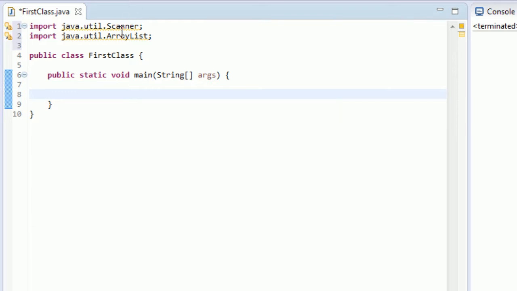So we're going to get right into it. Today we're going to need to use the scanner and the array list. So just import those for me real quick and you'll be good to go.